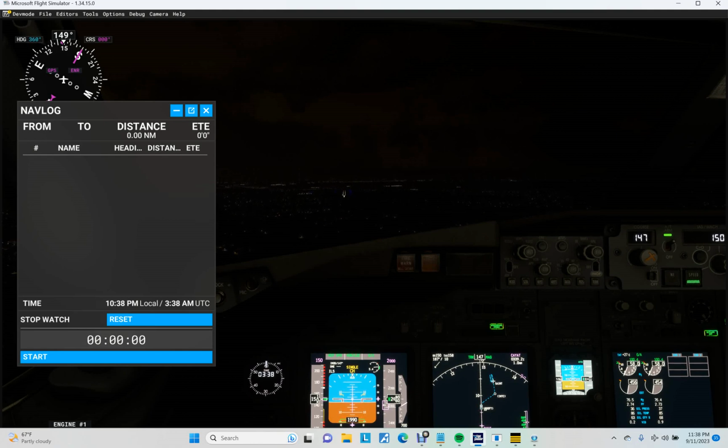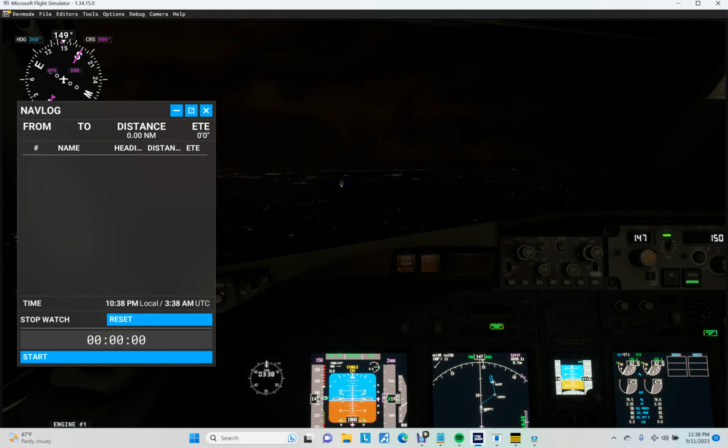Distance to destination, 6. 2,000 feet. Distance to destination, 6. Minus 940. Distance to destination, 5. Mobile traffic, Wild Lotus 11 is on a 5-mile final for runway 15, Mobile.